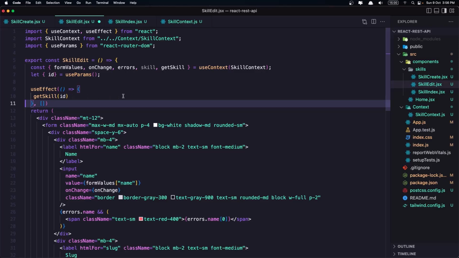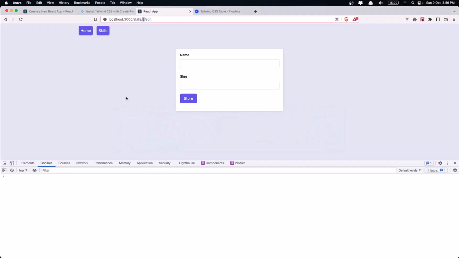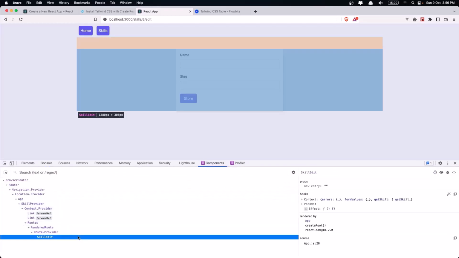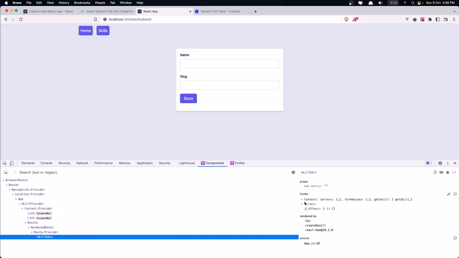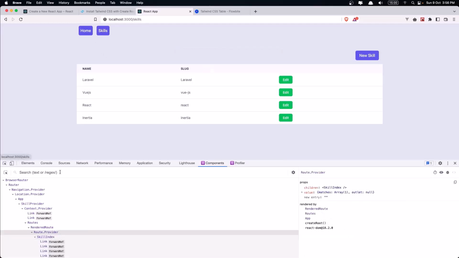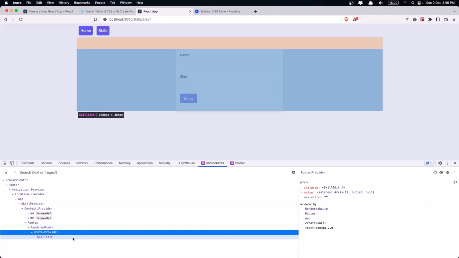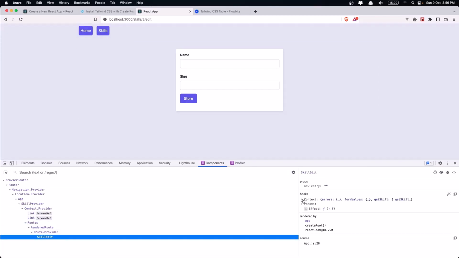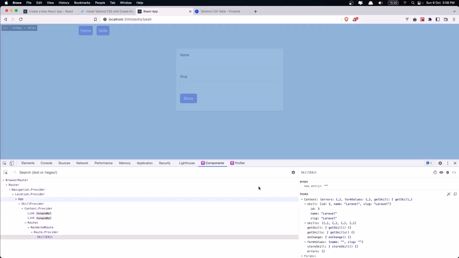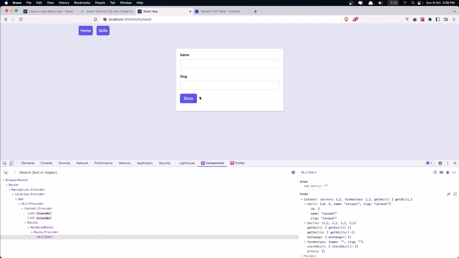And if I save this, as it is now, and come here and refresh, let's go to the components, skill edit. In the context, as you can see, we have the skill with ID 8, Inertia. Go back and let's select Laravel, go to the skill edit, and now for the context, the skill is Laravel, and the ID is 3.